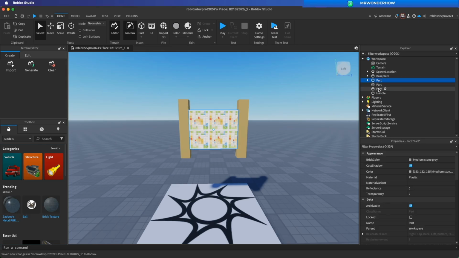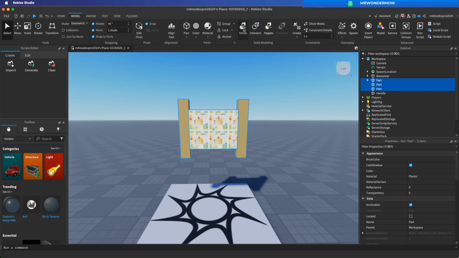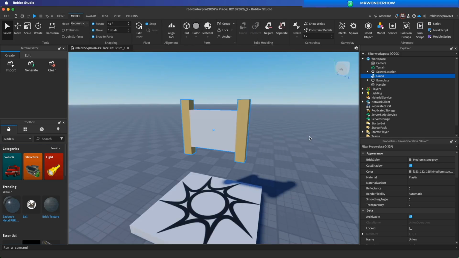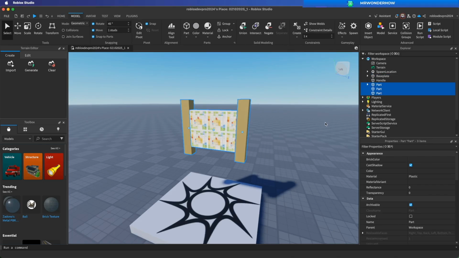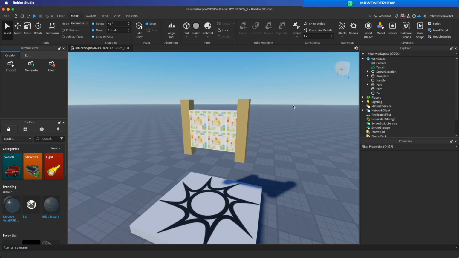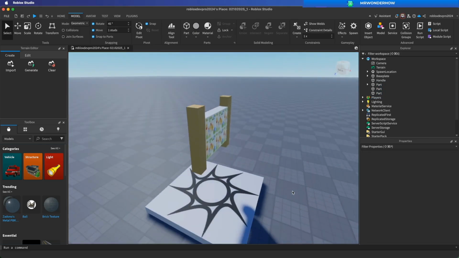To make it less complicated, I'm trying to union the parts together. But the texture disappeared. So maybe later we will apply the texture after the union. For this project, I keep it separate. Press Command or Ctrl and Z to go back. Awesome, now we have the map model and the handle.